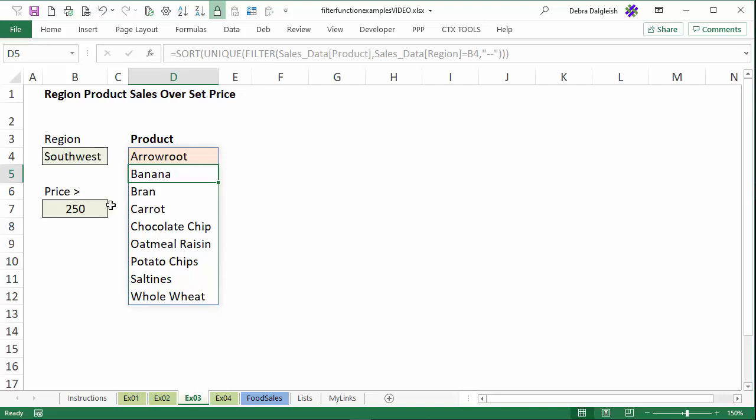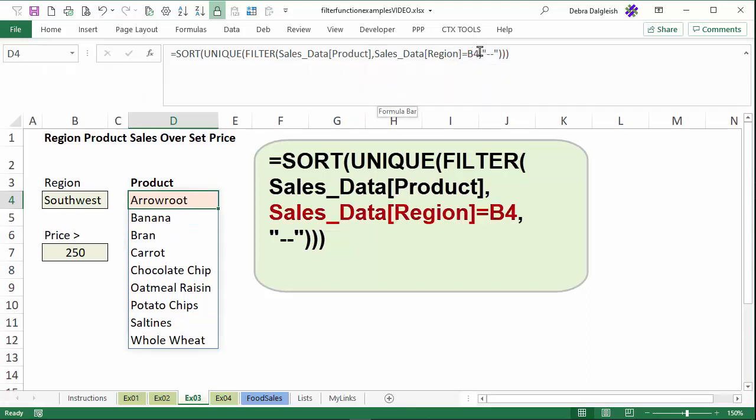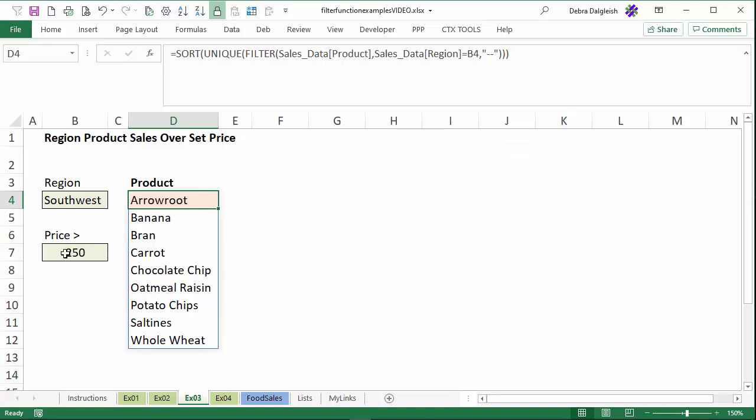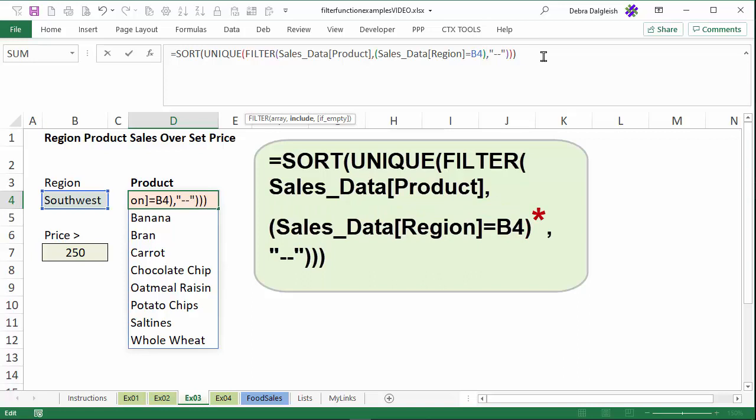We're going to add criteria for this price now. So if we come back to the formula cell, here we can see the region has to be equal to B4. We also want the price column to be greater than whatever's in B7. To use two criteria, we're going to put brackets around each one. So I'll start with a bracket here. And then at the end of that first criterion, before we start the next one, we're going to be multiplying these. So I'll put in the asterisk and my next criterion.